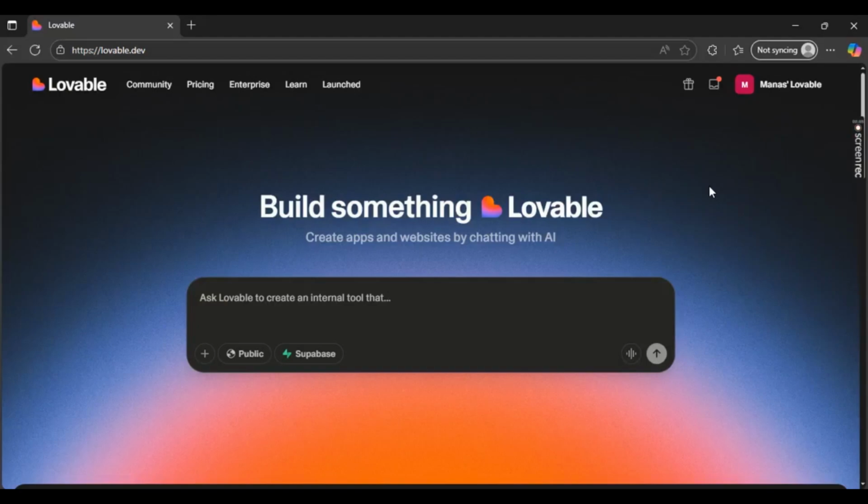Want to know how to connect your GitHub account in Lovable AI? Well, no worries. In this video, I'm going to show you an easy step-by-step guide on how you can simply connect your Lovable AI account to GitHub. It's super simple and under a minute, so let's get straight to it.